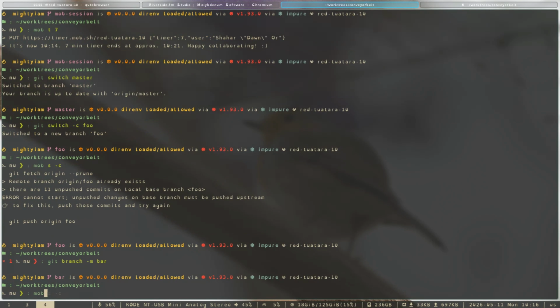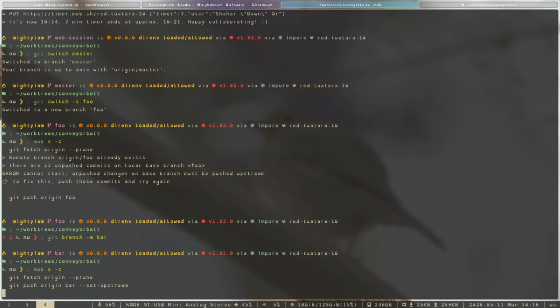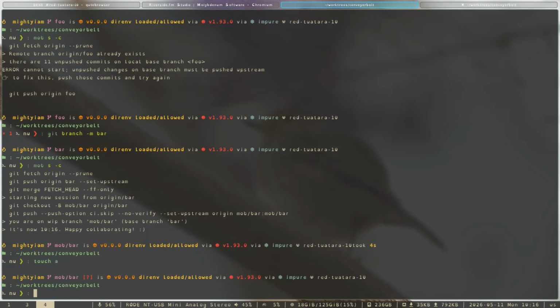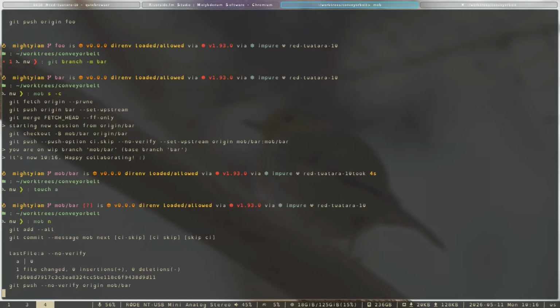Yeah. Let me git branch move bar. Mob start create. And then we end up on mob/bar. Okay. Now let's say I do a change, like touch some file. And then let's say the timer ran out. I do mob next. It adds everything, git add all, commits it with some message.